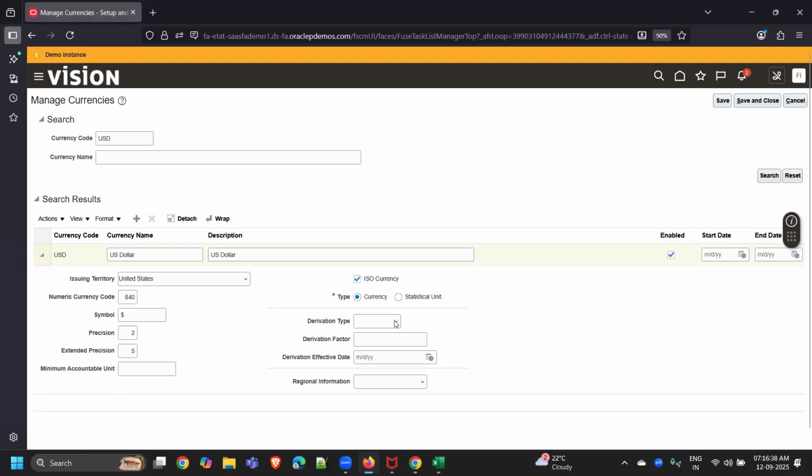Then there is a derivative type, whether euro currency or euro derived. This is especially useful in the case of euro-related countries, because they deal with multiple countries together. There is a derivative effective date, and you can enter a factor here. The factor may be 0.5 or 0.7 against a base currency, and with that, the relative proportion will be taken into consideration.